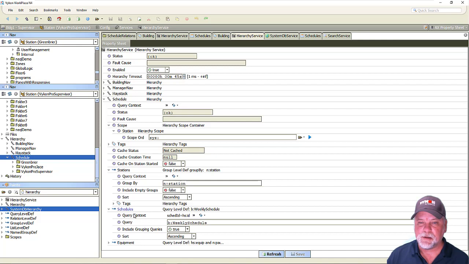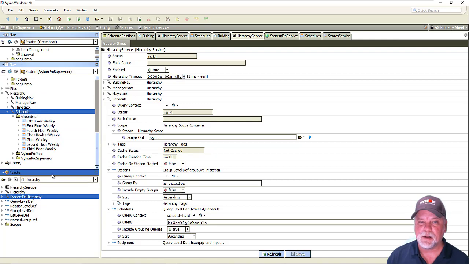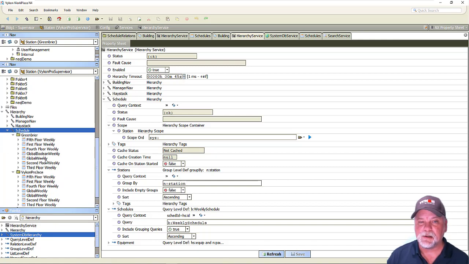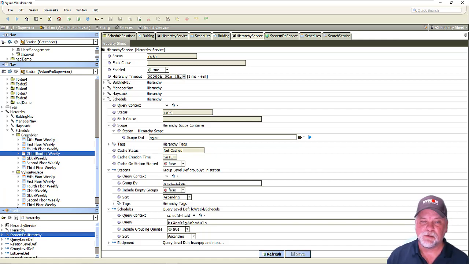Now, underneath the stations folder here with the group level def, we're still going to have the query level def that looks for anything with the b:"weekly" schedule tag, and it will organize those underneath the applicable stations, where those schedules have an n:"station" tag that matches the name of the folder that it's under. And as I mentioned, you may see the same schedule name in multiple stations here, but that's why I wanted to organize things by folders. And there's other schedules maybe that, like Global Boolean Weekly, exist in Greenbrier but don't exist down in the Vicom Pro J station. Okay.